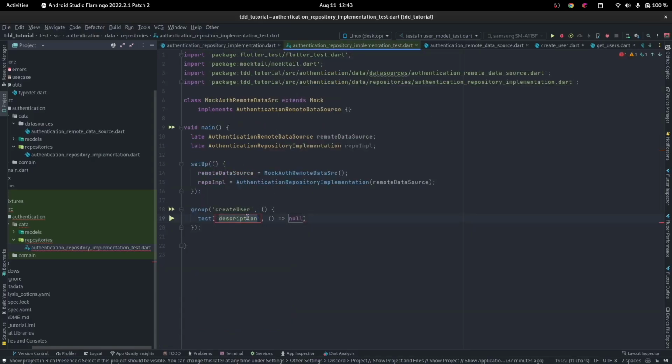So should call the remote data source dot create user and return the proper data. In this case, we're not returning anything because create user is returning void. So let's, instead of returning, say complete successfully when the call to the remote source is successful. Let me go ahead and cut that bit.